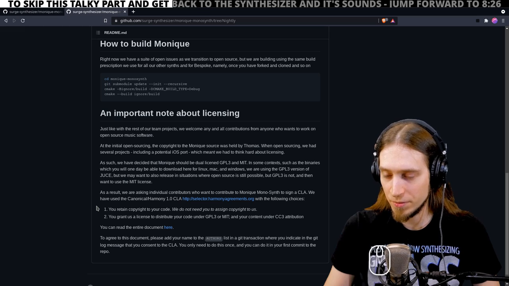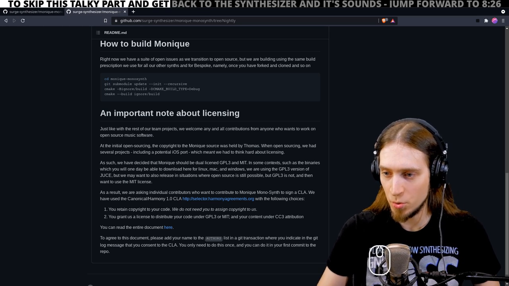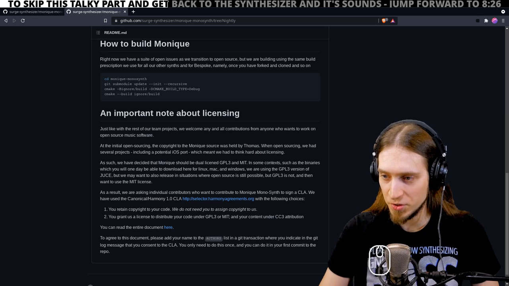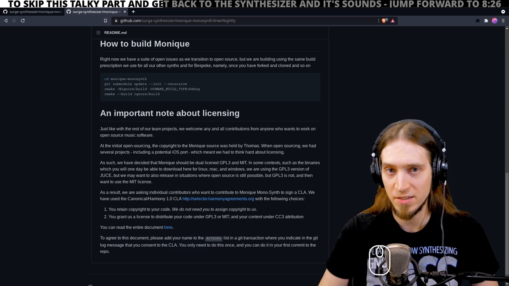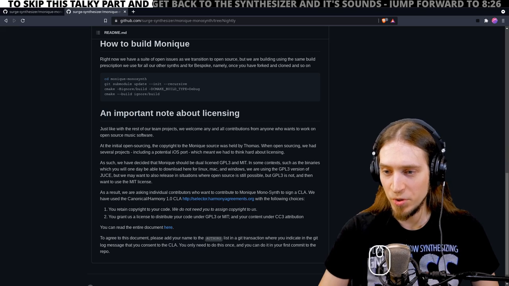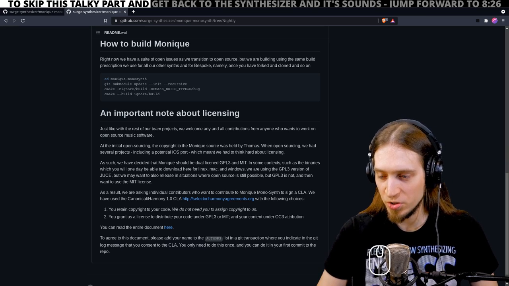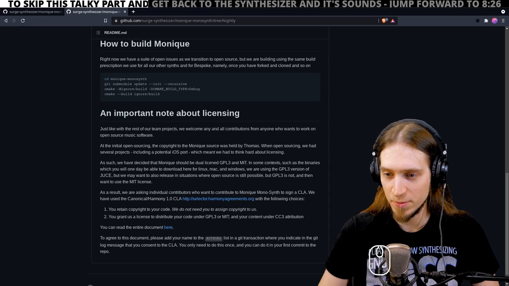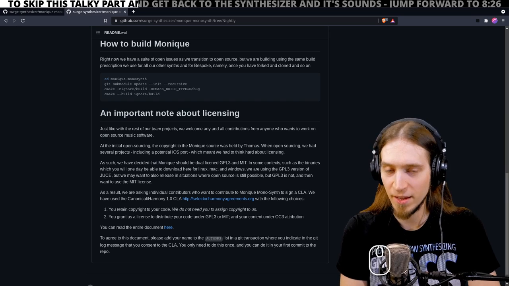As a result, we are asking individual contributors who want to contribute to Monique Monosynth to sign a CLA, which means a contributor license agreement. We have used the Canonical/Harmony 1.0 CLA with the following choices. 1. You retain copyright to your code. We do not need you to assign copyright to us. 2. You grant us a license to distribute your code under GPL-free or MIT and your content under CC-free attribution.